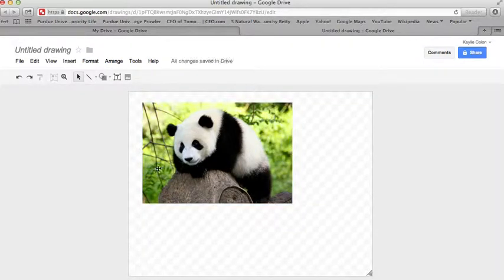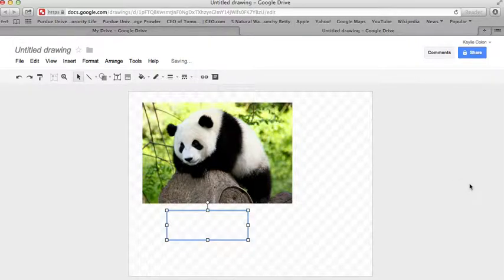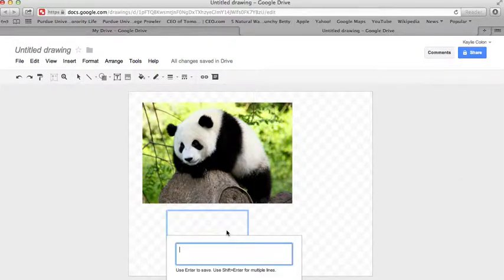And let's say I want to make a caption for this panda bear. So I can click the text box, make the size any size I want for the text box. And just a note that when your text box comes up, you gotta remember, it says use enter to save, and then use shift enter for multiple lines. So instead of like you're used to just pressing enter for the next line, you gotta make sure you press shift enter.